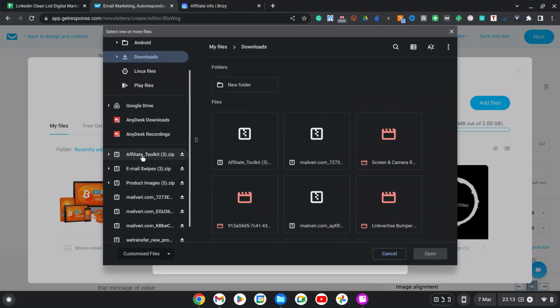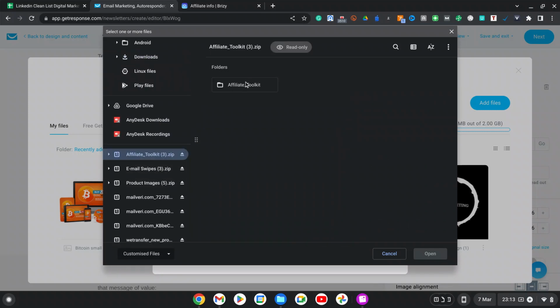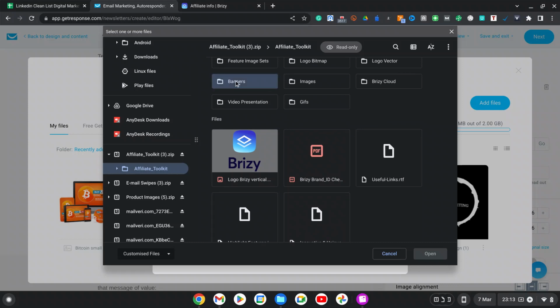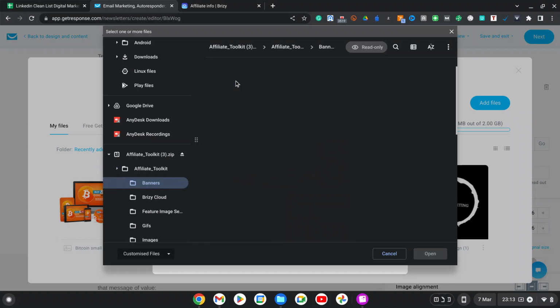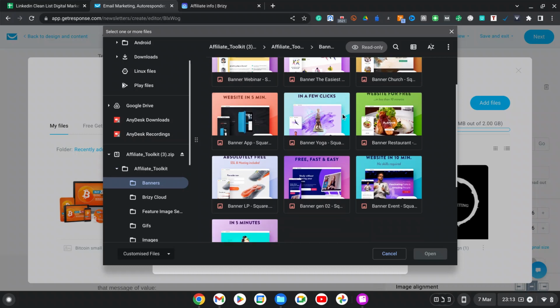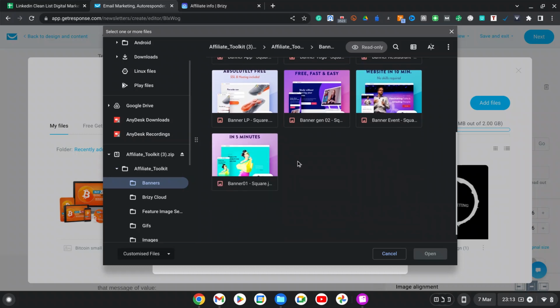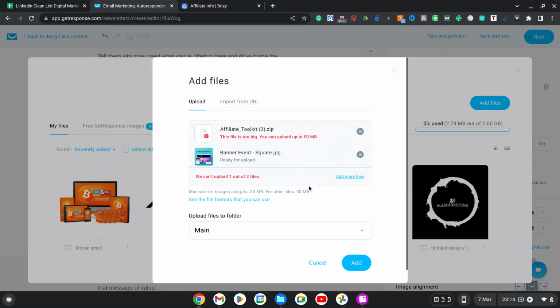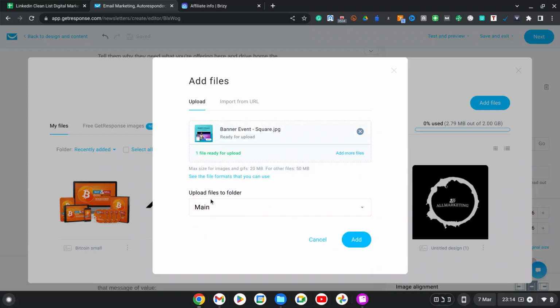But obviously your toolkit's here, so you can just select it down the side, open it up, and there you go. So we want banners, so we'll select the banners, and there you go. These are all the banners for this website. So what I do is, once I put this picture in, so I'm going to select this one, I'm going to get rid of that one. So there you go. It worked perfectly well. And we just add it.